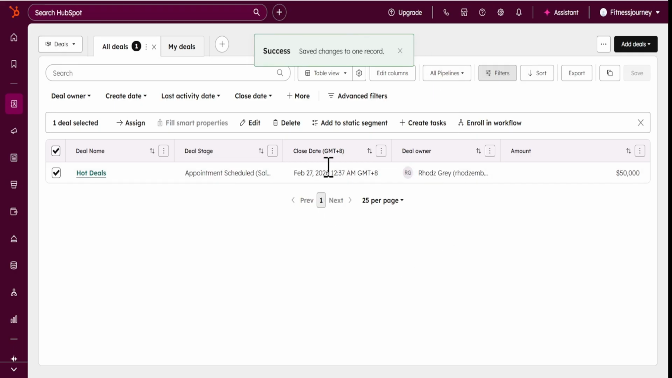A quick habit to adopt is to update a deal right after each meaningful customer interaction. Your future self and your team will thank you. That's it for creating a new record and updating an existing one in HubSpot.